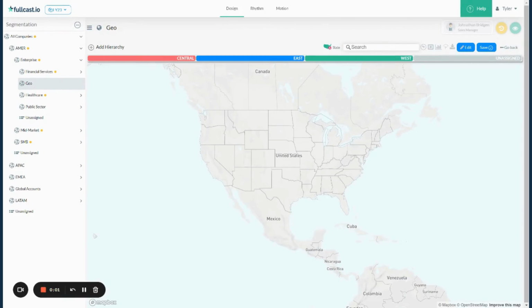Let's take a look at creating 3 regional territories in the United States. I've already created the Central, East, and West territory, and I've narrowed in on the United States and focused in on states. You can go into 2-digit zip code or 5-digit zip code, but today we'll just stay at the state level.